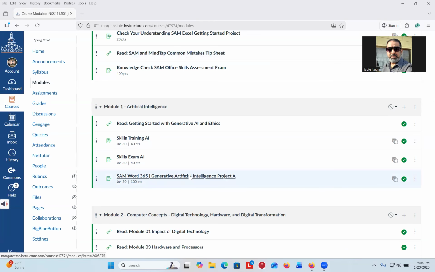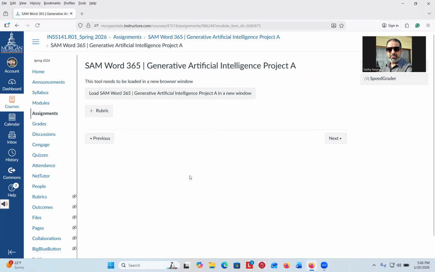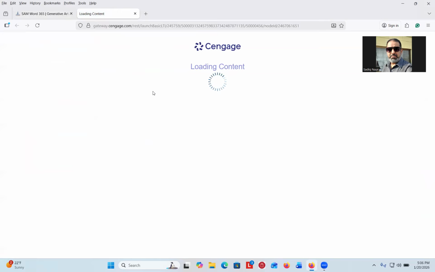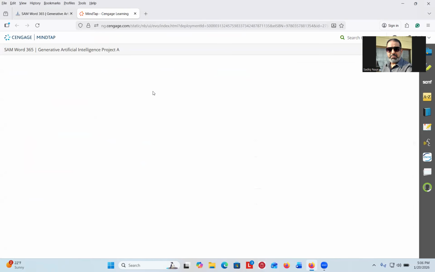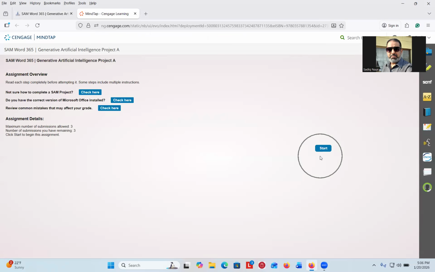Obviously, I'm in the modules, or you can access it from the assignment. Click on it. Be sure your pop-ups are on. Then click on load the SAM Word 365. It's going to open in a new tab. Give it a few seconds. Next, you have to click on start.